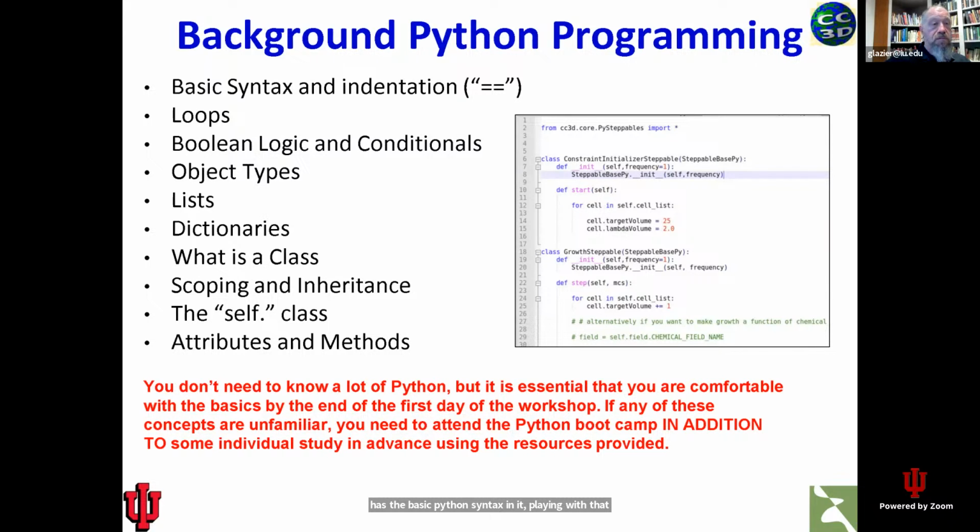Maybe we can just use it. We could test out how people do with Zoom. If we could just get a show of hands, maybe using your reaction buttons in Zoom. How many people in the room have done some Python programming before? Okay, so it looks like about half of the people have done it before, maybe a little bit more.